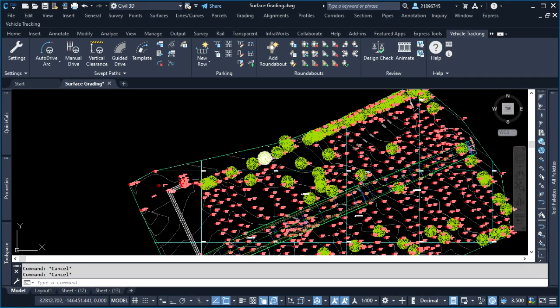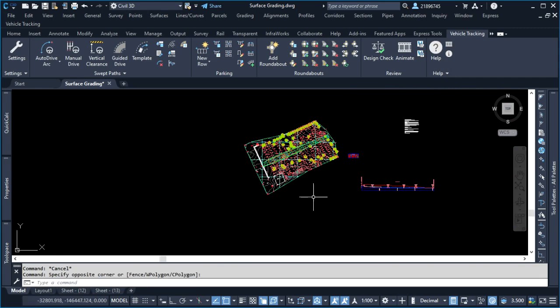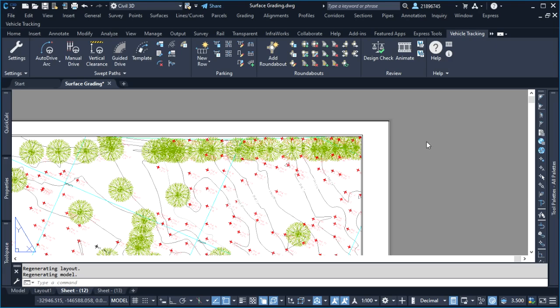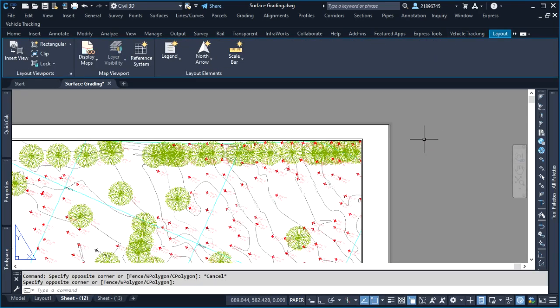So remember, they are still there, they are not deleted. Anytime you want to have them back, you can still come back and display them if you so wish.